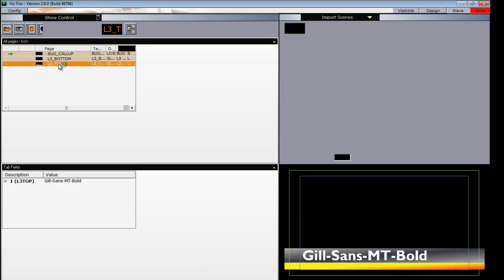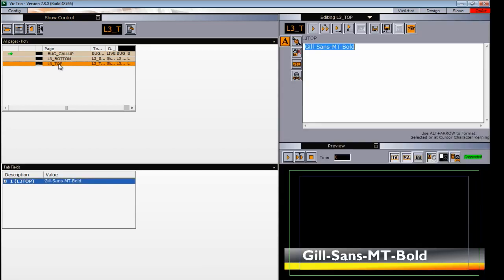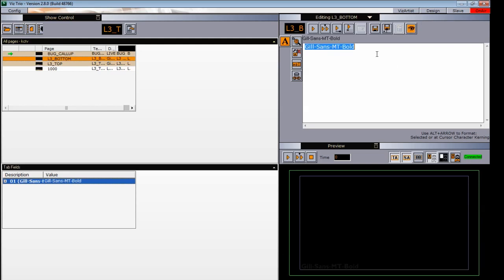I'm just going to create quick one-off saved pages from this. So here's one page, and I'm just going to call this one lower third top. I'm going to save it, name it 1000. Here's another one. We're just going to call this one L3 bottom. We'll save that. And then the bug, we'll just change this to a series of numbers here, just so that we'll be able to see it.